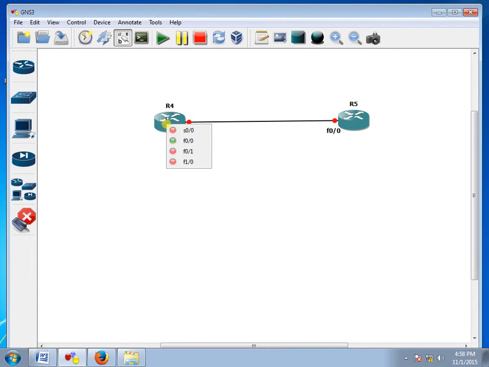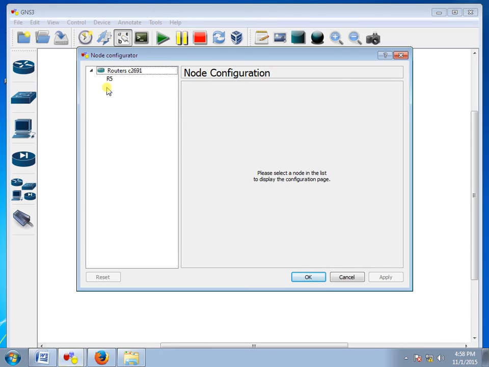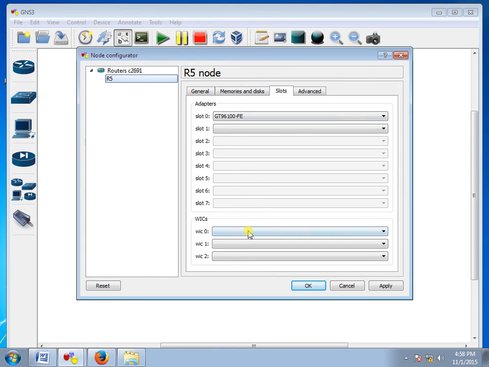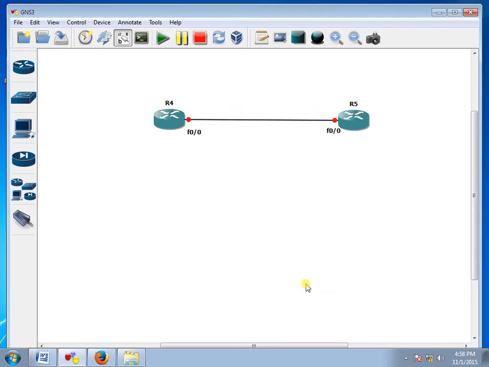I'm going with the cable, and we have some more ports now: Serial 0/0, FA1/0, FA0/1, FA0/0. By this method we can add more ports on our router. Let's go to the R5 router, and I'm doing the same thing, but I'm just going to add the serial interface only. So right now we can add serial 0/0, and on this router serial 0/0.